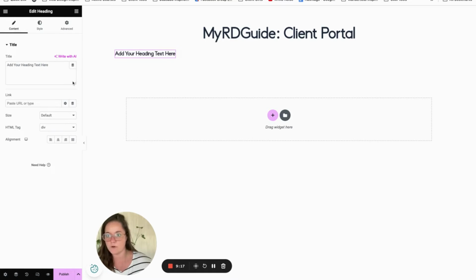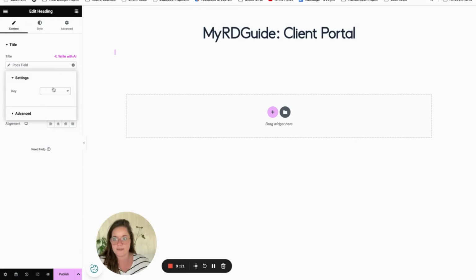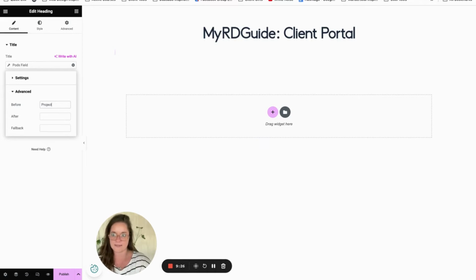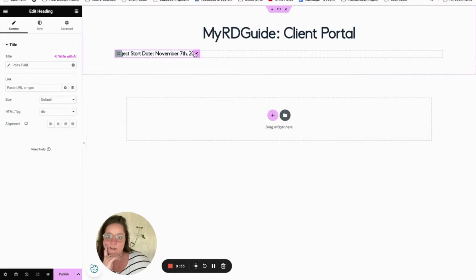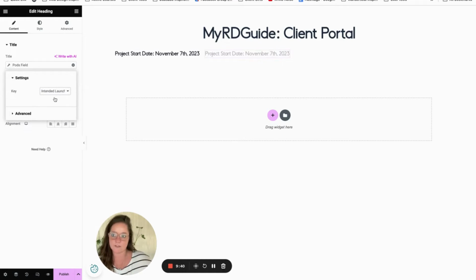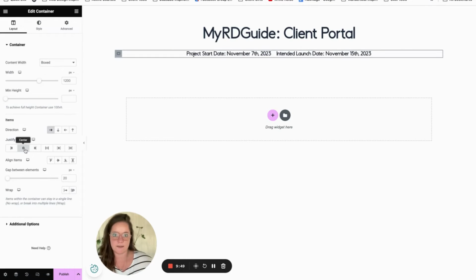And I want to pull in some dynamic data. So for this one, I want to pull in the pods field for the project start date. And I want to add that text to the before text here. So you will see it as such. And then I'm going to duplicate this. And for this one, I want to grab the intended launch date. And similarly, I want to change this here to intended launch date. And then I want to center these.